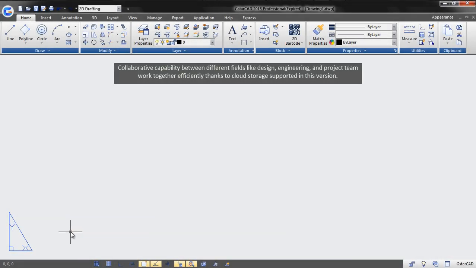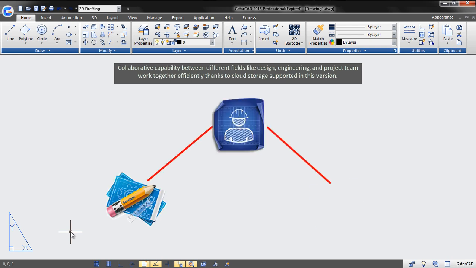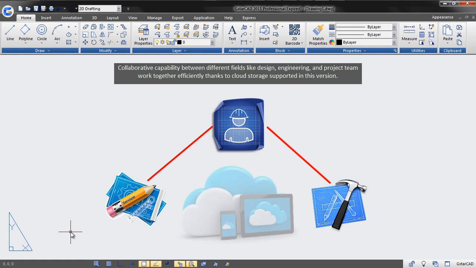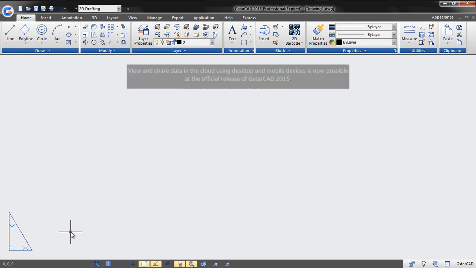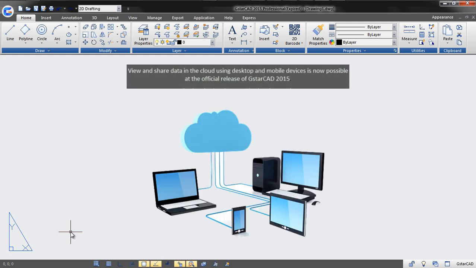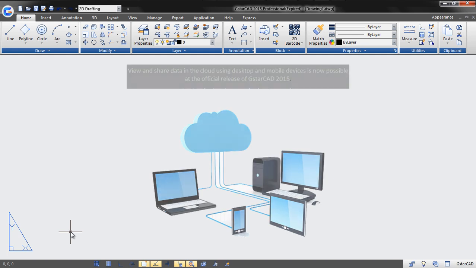Collaborative capability between different fields like design, engineering, and project teams work together efficiently thanks to cloud storage supported in this version. Viewing and sharing data in the cloud using desktop and mobile devices is now possible at the official release of GstarCAD 2015.